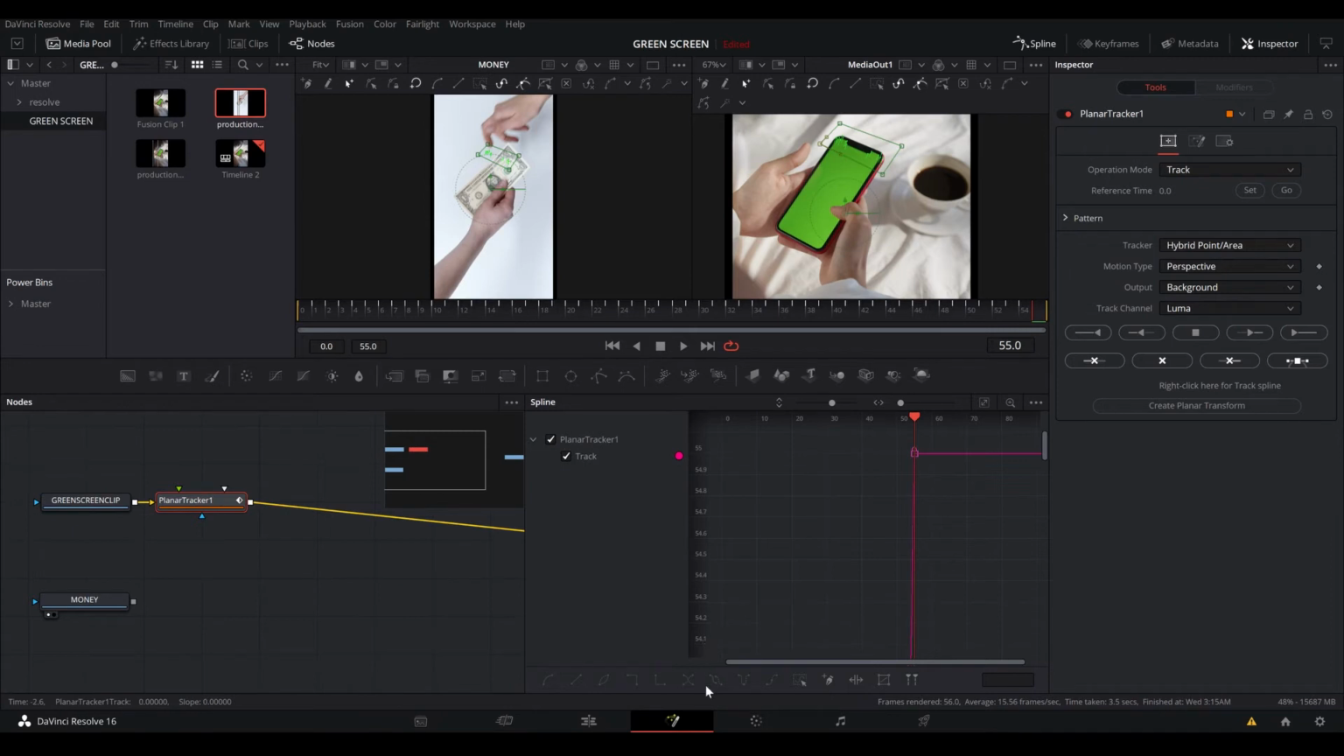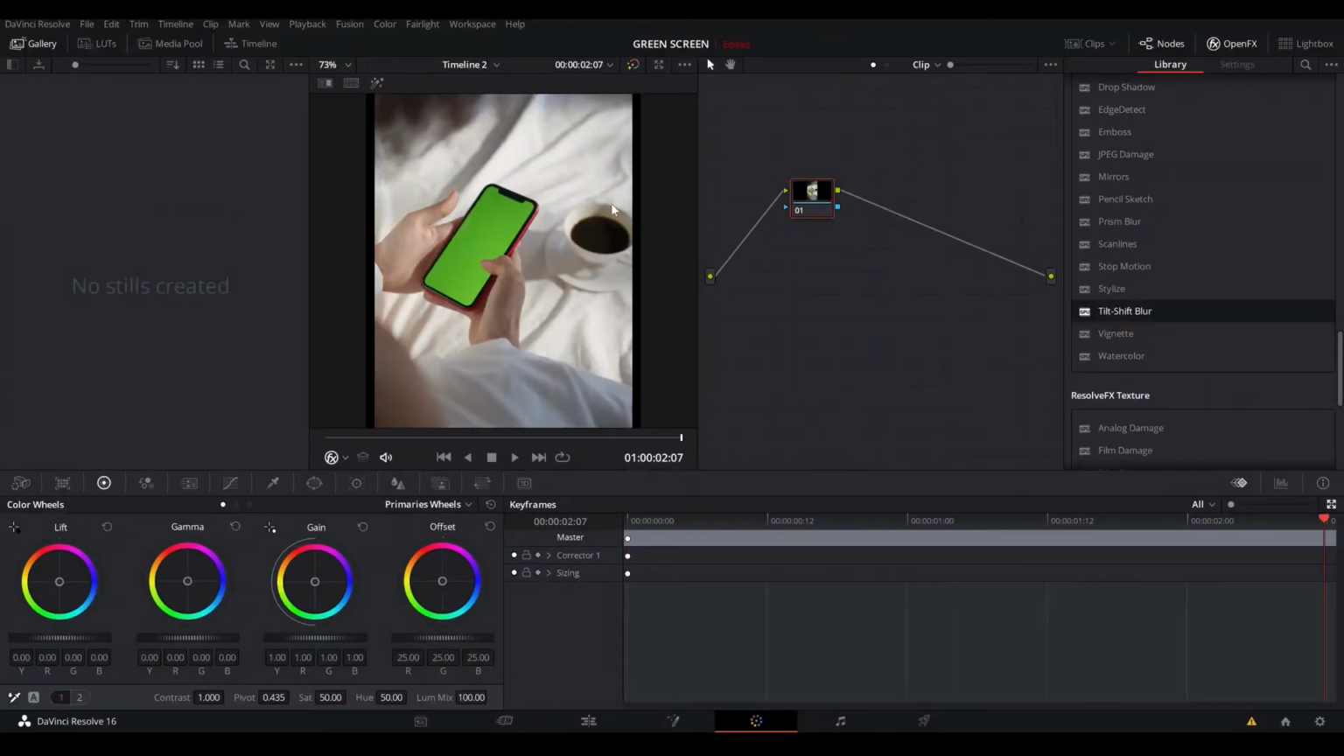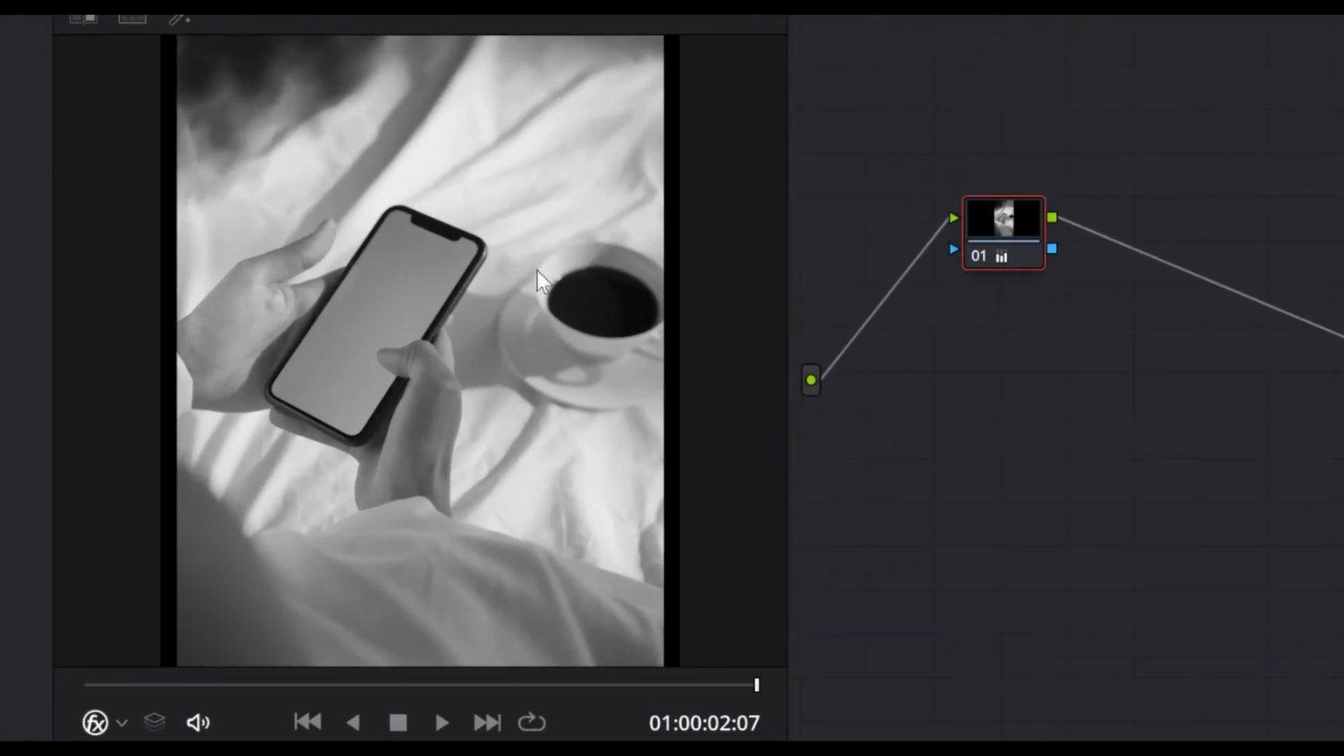So I'll explain. In order to explain how the tracker really works, we need to jump from the Fusion page to the color page. Now you can see the whole video inside the color page. Now I'm just reducing the saturation to 0. Now you can see that there is a contrast difference between the phone and the bed. There is a contrast difference between the coffee and the coffee cup. There is a contrast difference between the sheets itself.